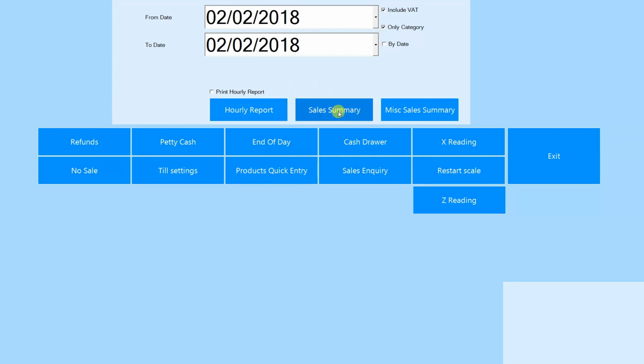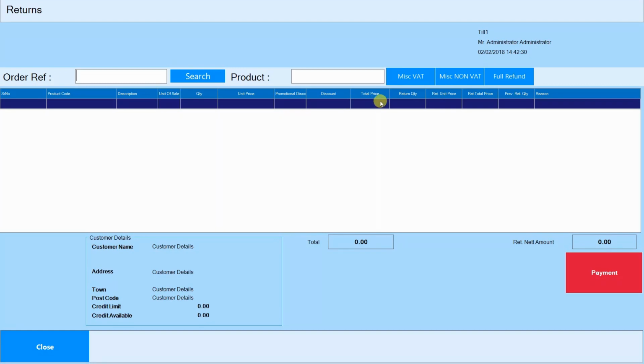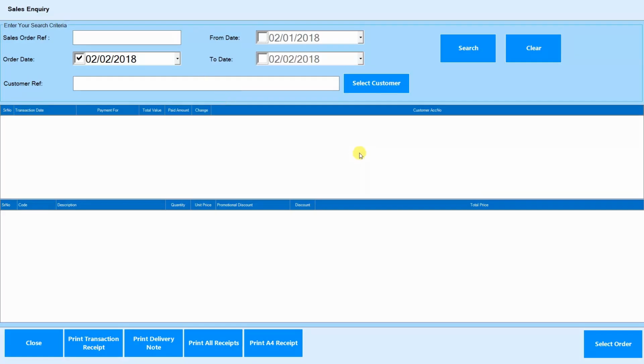type of report. Sales summary gives you a summary of all sales, payment types, discounts, voids and VAT. This will print out on the receipt printer, or alternatively, Sales Summary Excel will export as an Excel file. Hourly reports will show you how much money you've taken in, the number of transactions and average spend for each hour. You can also see a sales summary for your miscellaneous products here.